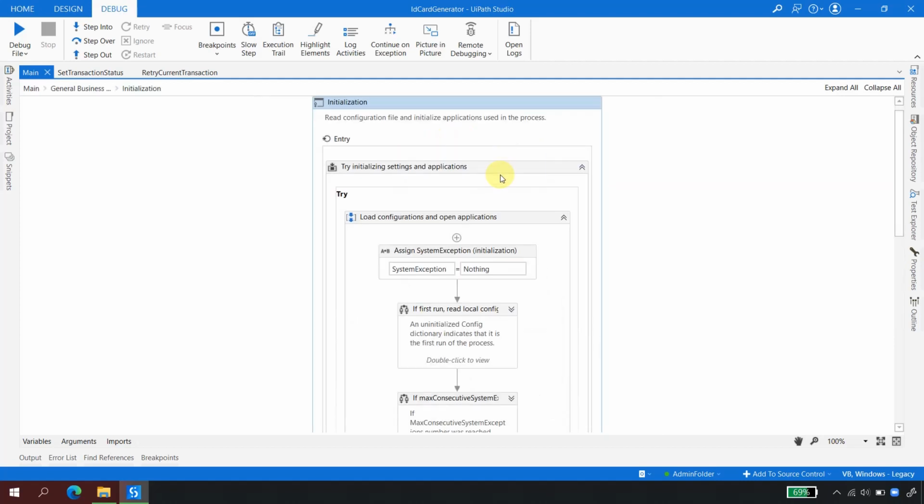Now why is it coming to initialization? Because it is a system exception, and chances are, if there is any system exception and I just retry, let's say IE was not responding, Edge was not responding, there was an issue with the Excel application, right? So chances are, if I kill and close everything, it might work. So that is why it is coming again to initialization.